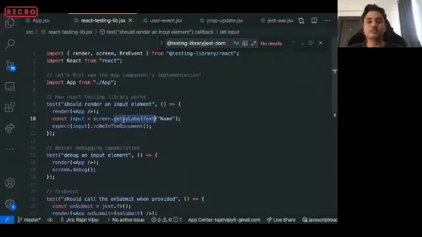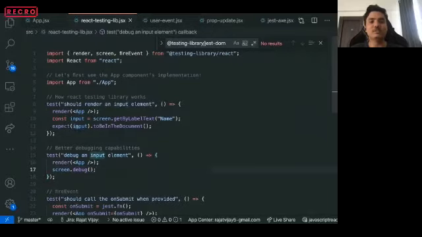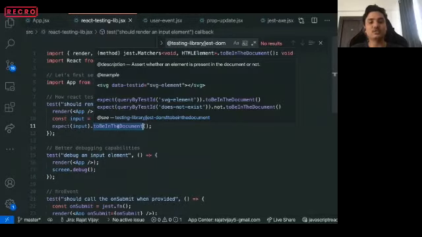What getByLabelText does is it queries an element that has a label with the text name. So we have this label name, which is associated with this input using this ID name. So what we get as an output is this input element, and we expect it to be in the document. Now, as you can see, toBeInTheDocument is also a jest-dom utility that is extended on the expect function of the jest library.